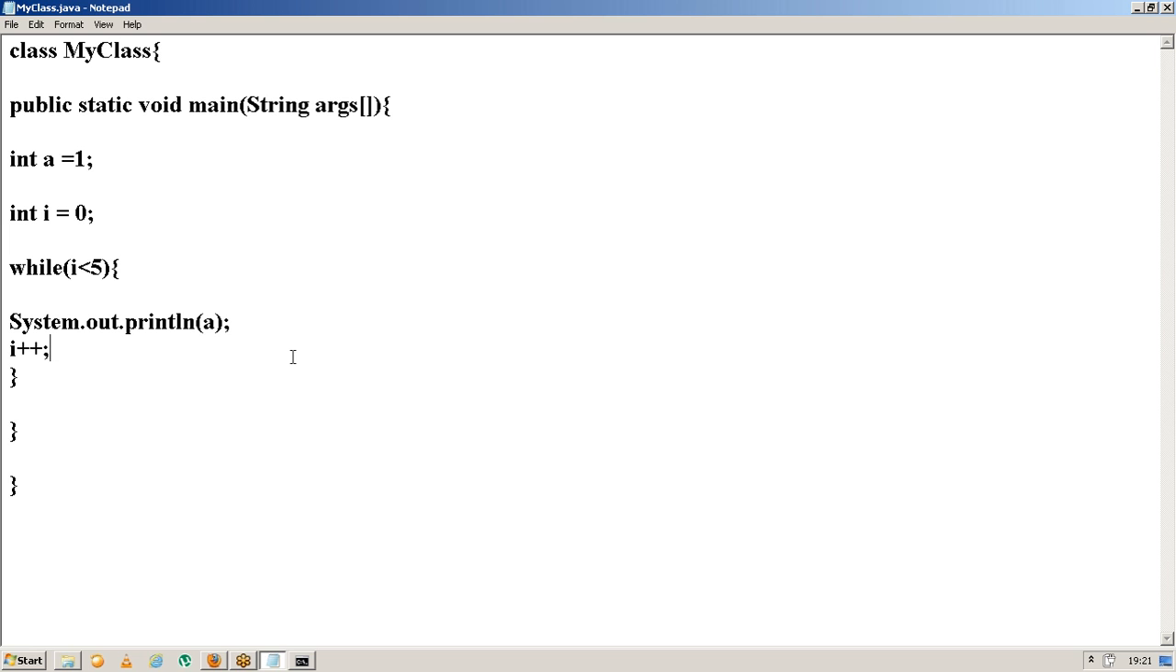So now what do I need to do? I need to decrement or increment, but I need to change the value of I here, right? So here I'm providing the increment statement. So now the value of I will be 0, 1, 2, 3, 4 like that.